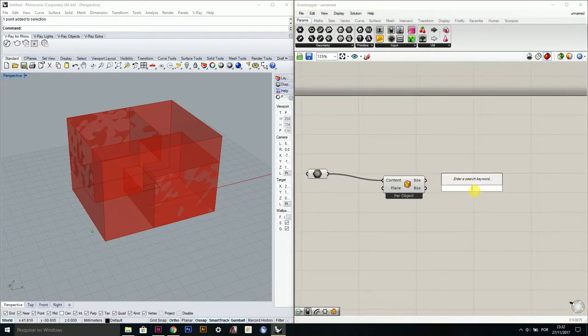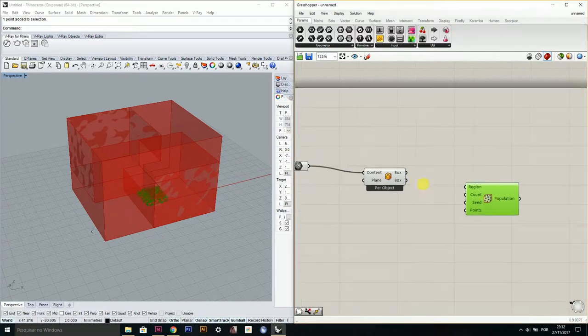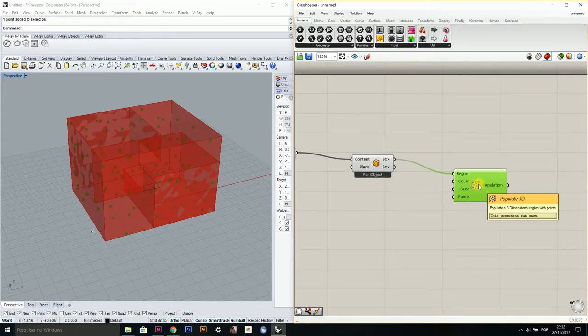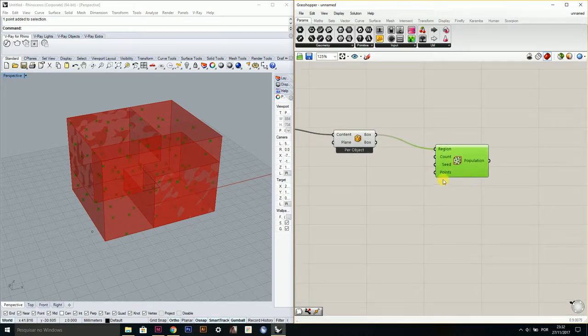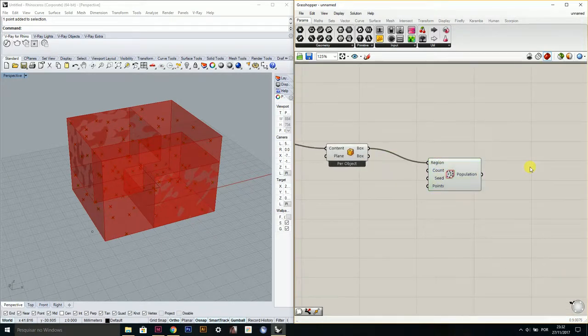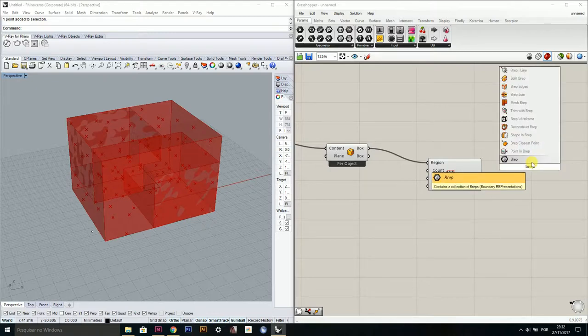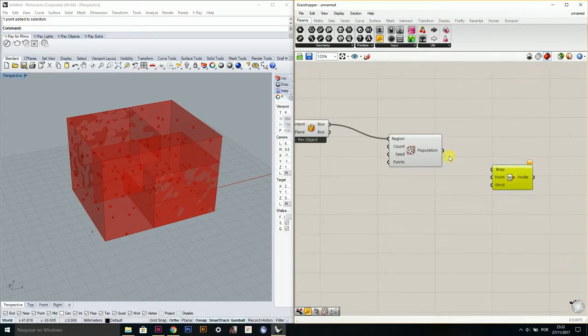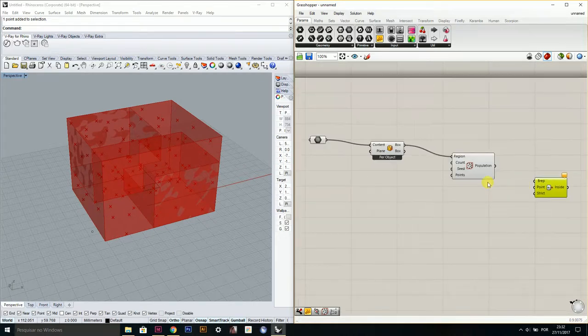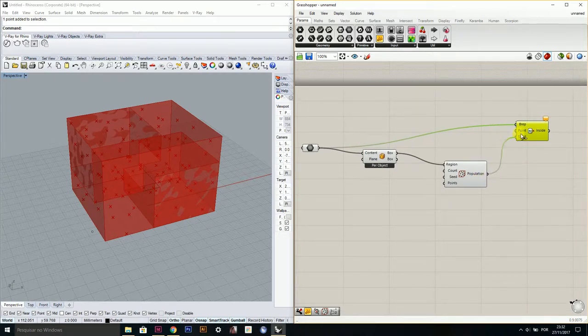Anyway, we will now populate this area with a random number of points. The problem with this Populate 3D component is that we can only populate rectangles or cubes. So we will now select the points that are inside of this area, because we don't want the points outside of it. In order to do that, we use the geometry from the beginning, put it in here, and use the points we want to extract from it.